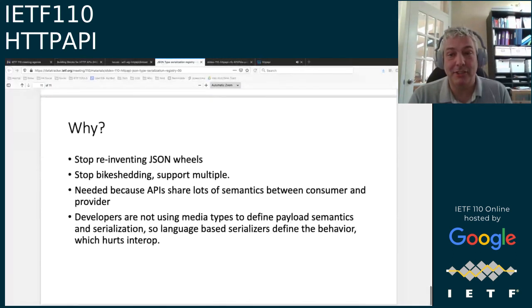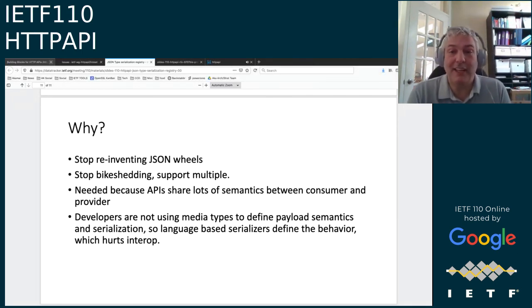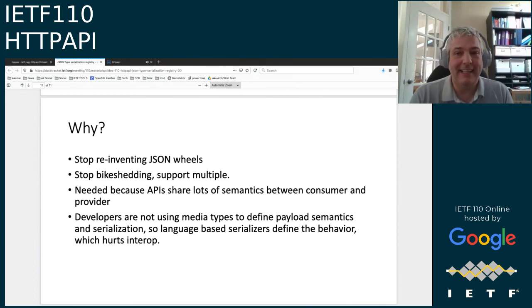I'll make my pitch. I think this would be valuable because we have lots of people who just keep reinventing the same thing, and then we have efforts to try and pick a winner as to which is the right one so that people will adopt it. APIs, unfortunately, in many cases, are not self-descriptive. Many APIs just return application/JSON and embed a whole bunch of semantics in there.